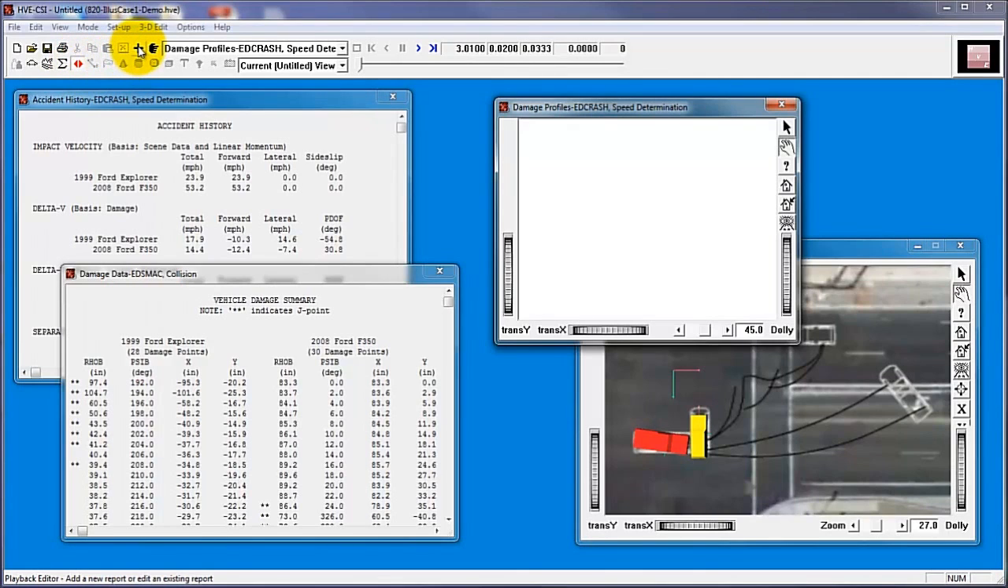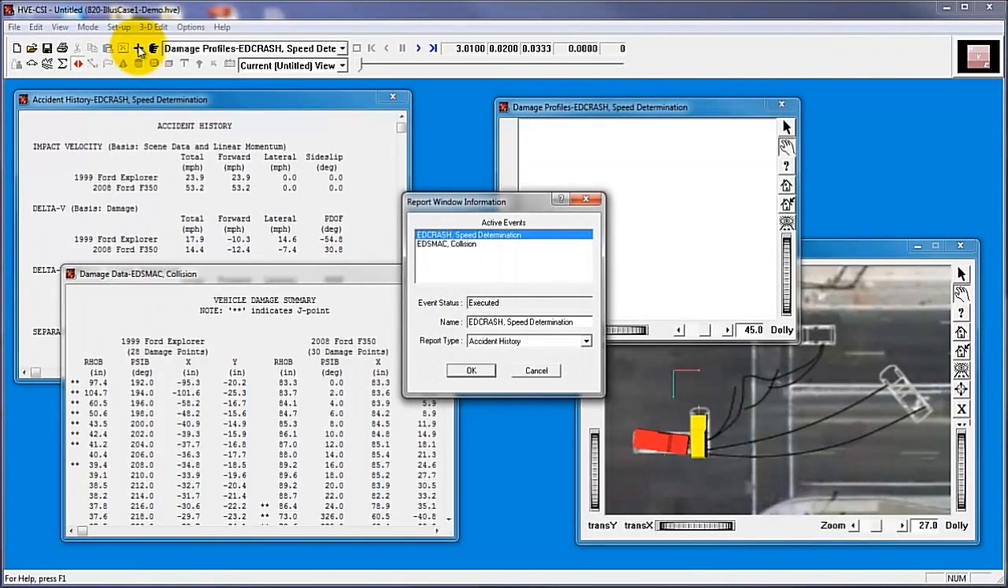To create a report, we would click on the Add New Object to display the report window dialog containing a list of all the executed events in our case. We would choose an event, and then select the desired output report. Output reports for EDCRASH include accident history, damage data, damage profiles, event data, messages, momentum diagram for damage, momentum diagram for scene information, program data, references, site drawing, and vehicle data.